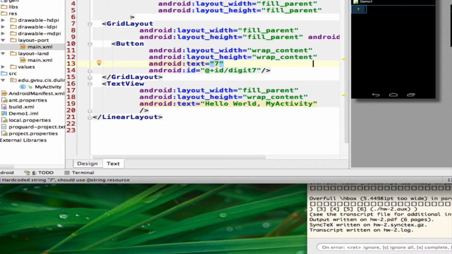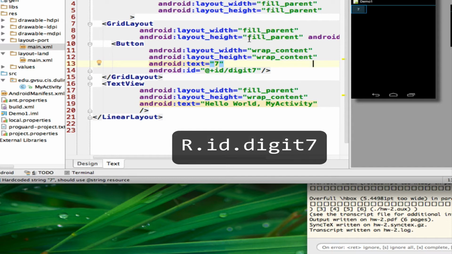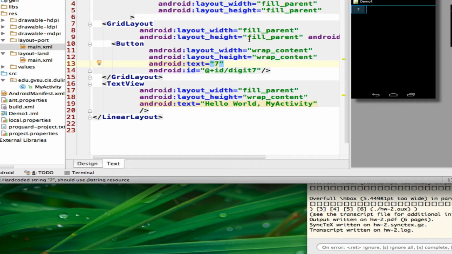What is that symbol? The at sign. Whenever you see an at, that tells you what follows is a resource. Button is a resource. So how do we refer to the button in your code? For this example, in my Java code, I will refer to this button 7 as R.id.digit7. Why? Because the category of the resource is an ID. That's why you see the ID following the @ sign.